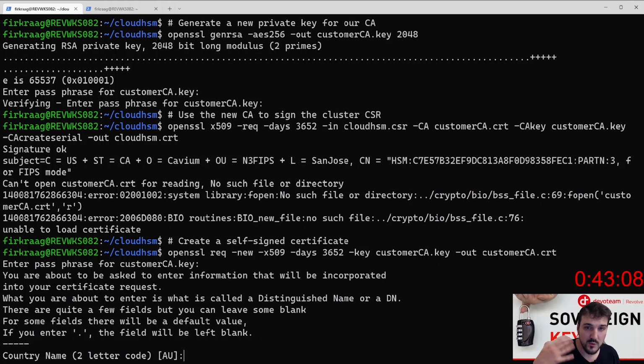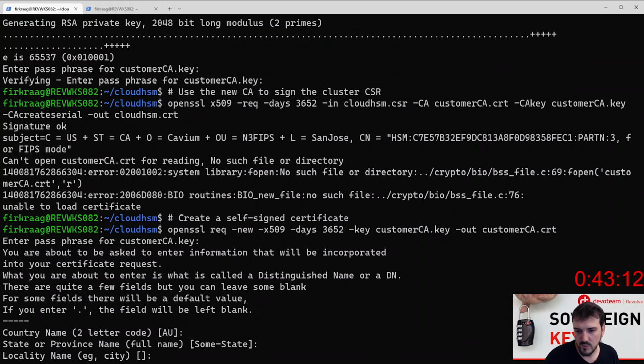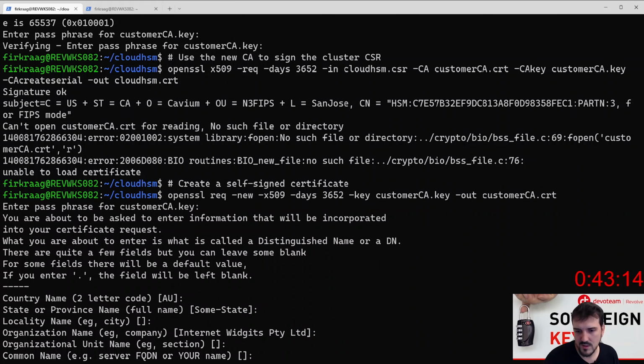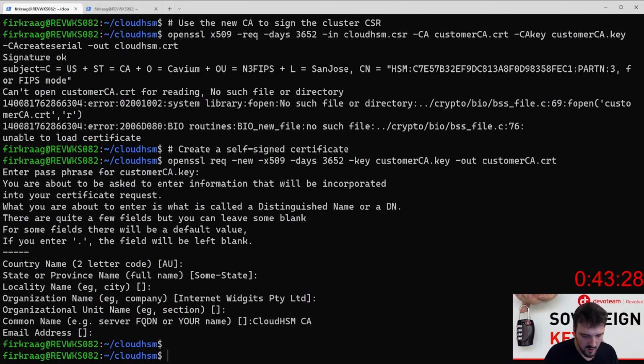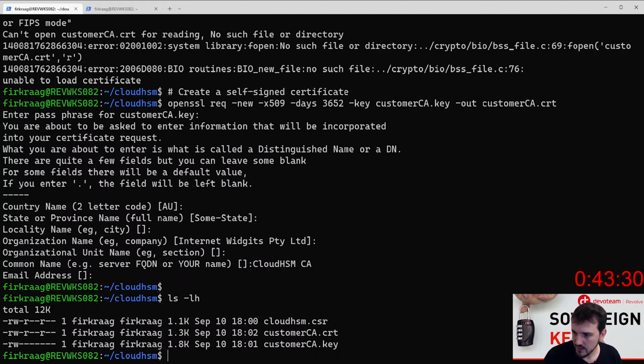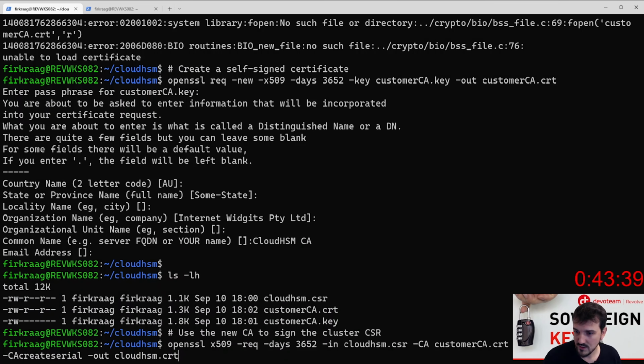It's a certificate, so we have to specify a distinguishing name. You can fill the value. I will just stay with the default value. I will just change the common name, and I will call that CloudHSM CA. Okay, so at this stage, I have a private key for my customer CA, and I have a certificate for my customer CA. I can now sign the cluster CSR.